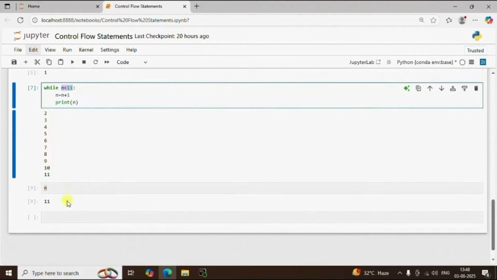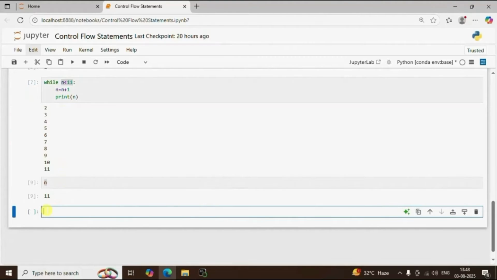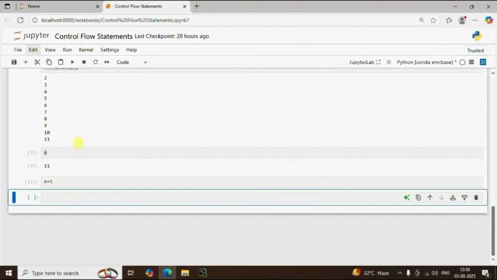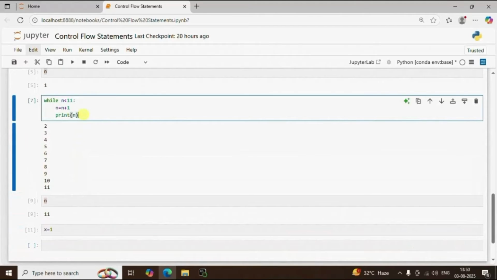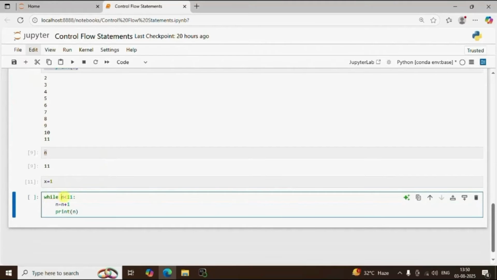Let's see another example. Let me define a variable x equal to 1. Press shift plus enter. Now let me copy paste the code from here, and here I will replace it with variable x.